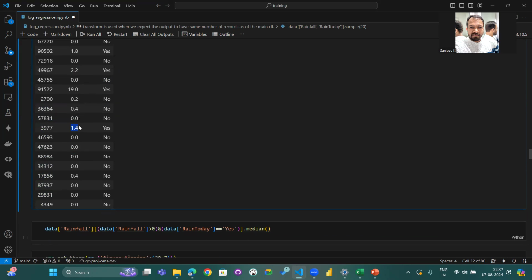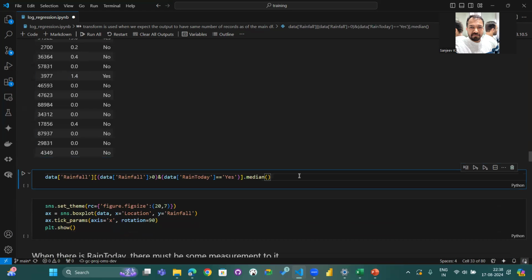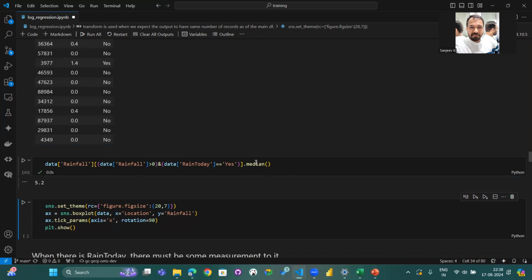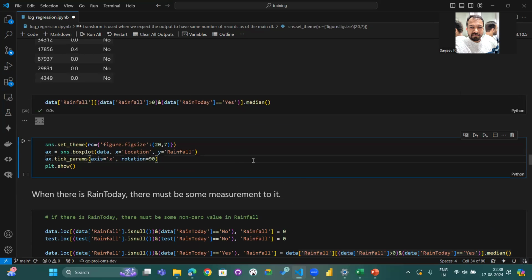So I'm going to use the same intuition. If there is a null value present in rainfall, and in that particular record the rain today says no, then I'm going to use 0 as my rainfall. But if the record of rain today says yes, then I'll try to find the median for this particular yes for a given location, and then impute it. So for that, the code is simple. Say for yes, for complete Australia, the median of the rainfall is 5.2. Then I'm going to simply use this 5.2 for replacing all the null values in rain.